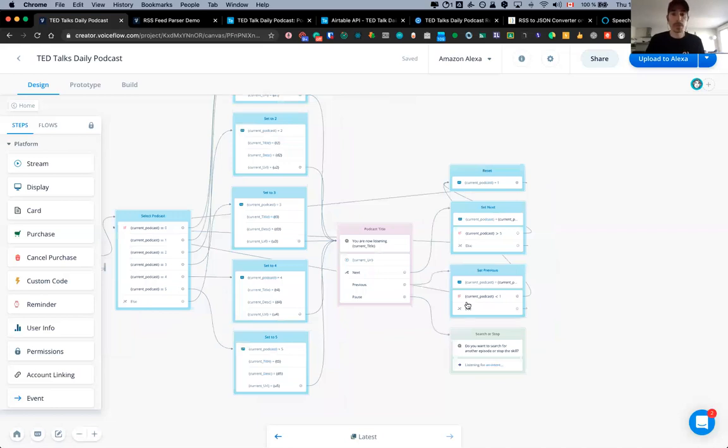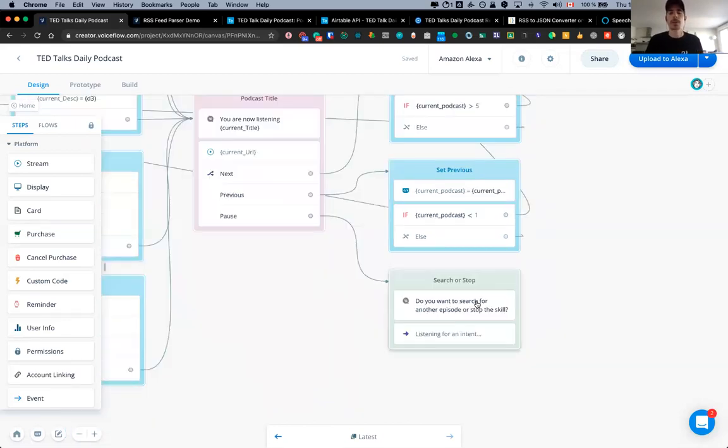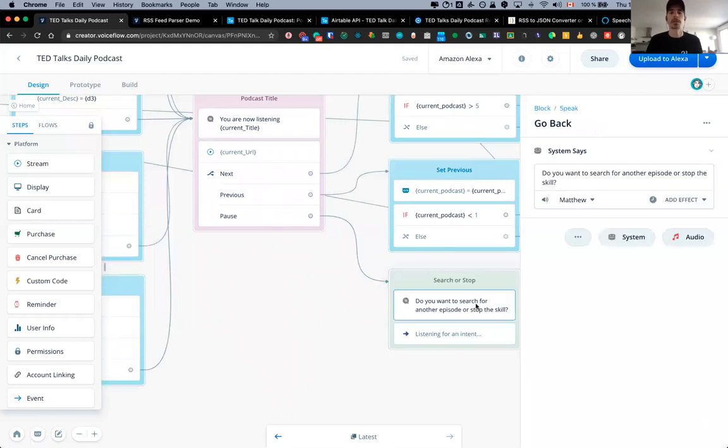What we are doing, and why we are using this pause here, is just to prompt the user for a new action. So we basically keep the hand, or we try to catch the user back in the skill and prompt them with what's the next action they want to do. Do you want to search for another episode or stop the skill?